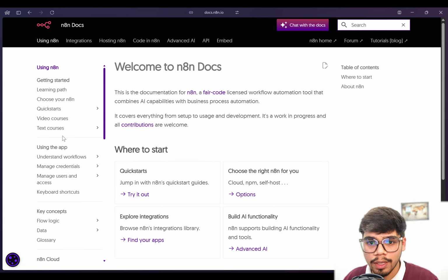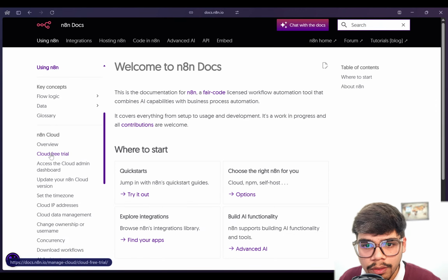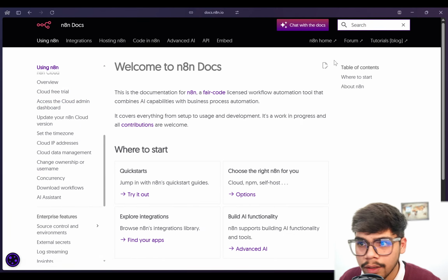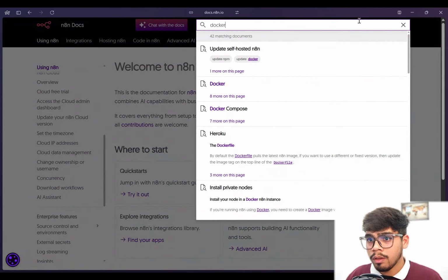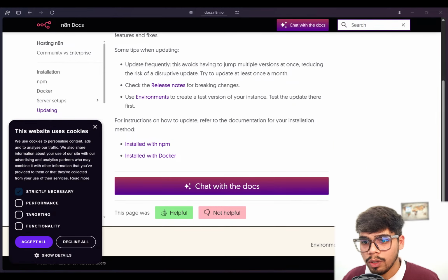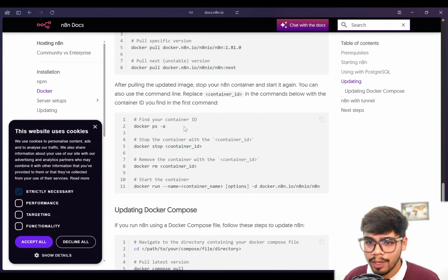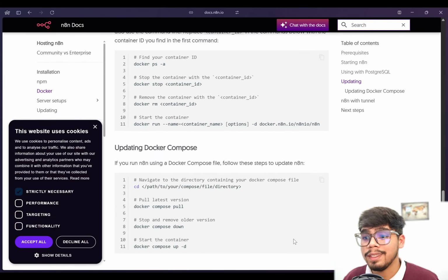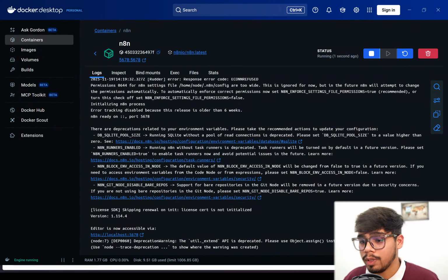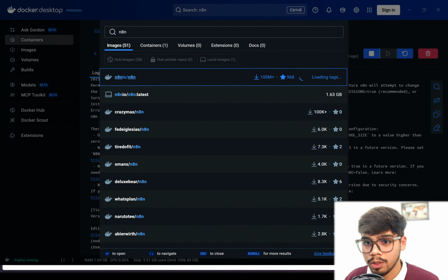You can see the cloud free trial. Or you can use the self-hosted version, and you can directly install it with Docker. Just go here and you'll find the Docker installation. You don't need to follow all these steps. I'm going to show you an easier way. You can just install Docker Desktop, search here for n8n, and you will see the list. Just install the top one.